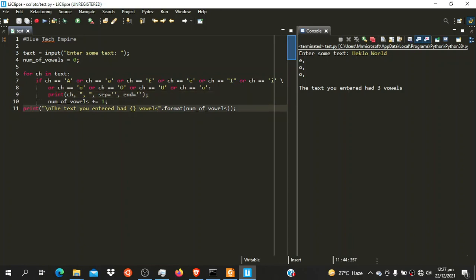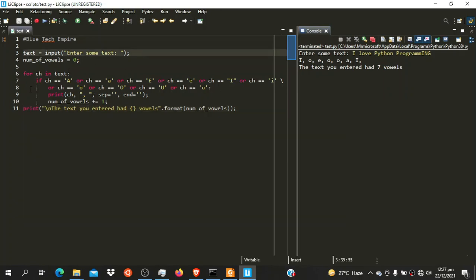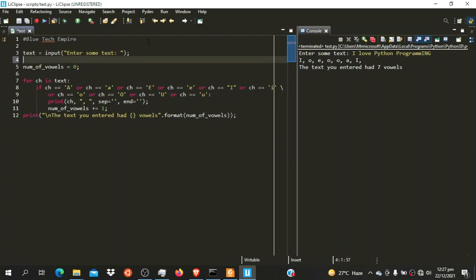Now this is overkill because we have three vowels, and if we say I love programming, I love Python, I love Python. As you can see, capital letters also work because we tried both uppercase and lowercase. But in simplicity, testing many values like this is overkill. We can simply create a list or a string of vowels like this.